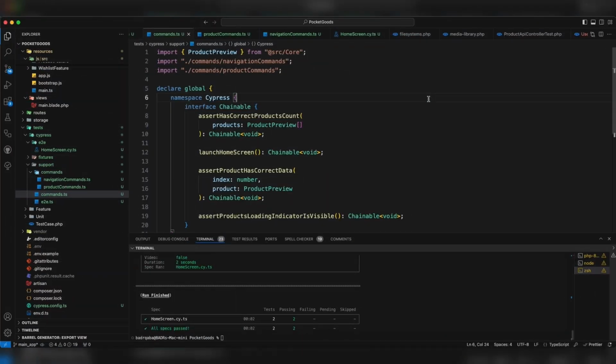Let's navigate to the product detail screen. Then we're going to make sure that the loading indicator is disabled or invisible. Then we're going to wait till the request is done, and we're going to test if the product has the correct data. So let's implement the first one. It's going to be launch product screen or navigate to product screen.